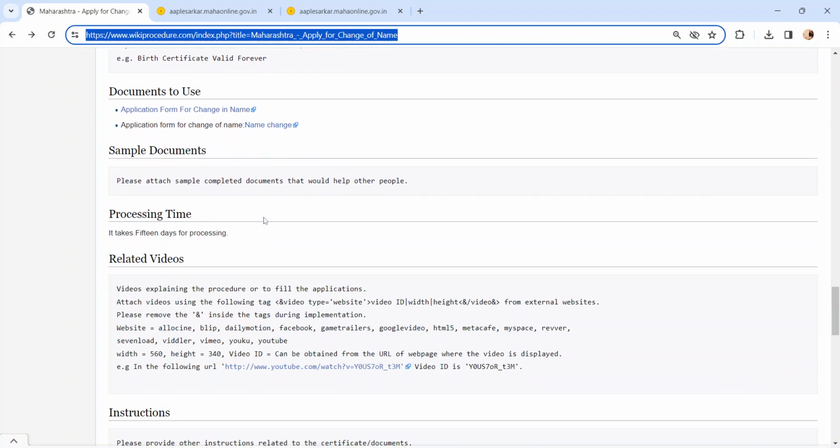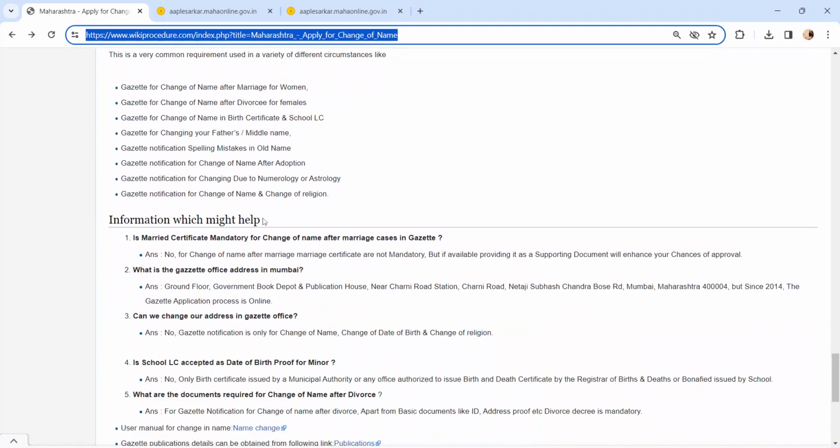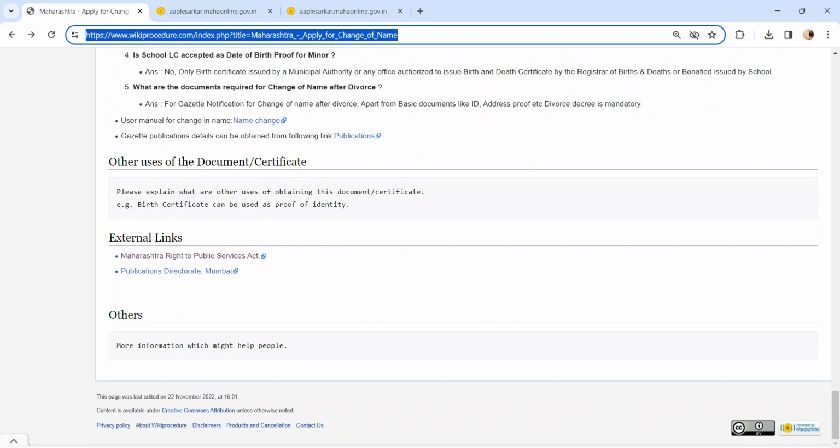Also, you can check more details related to this procedure in each section below, which is more informative and user-friendly.